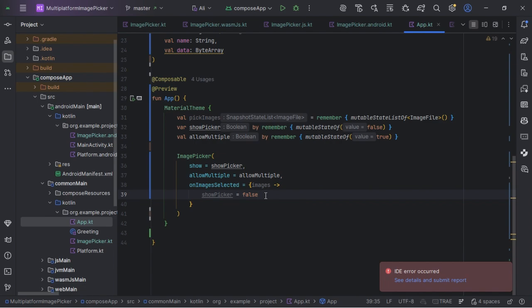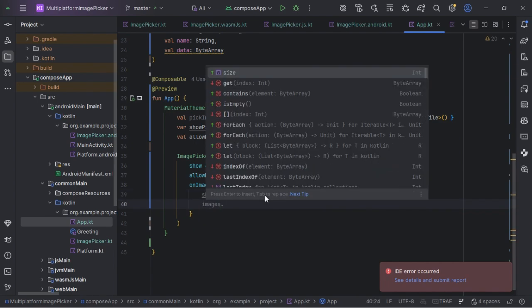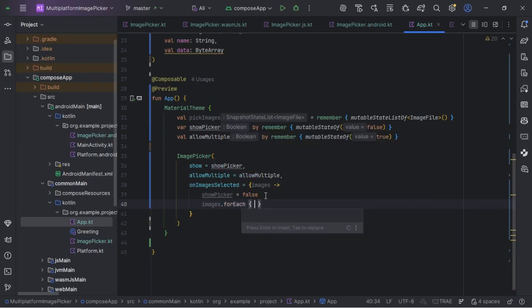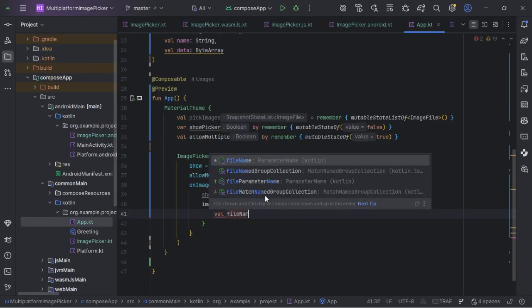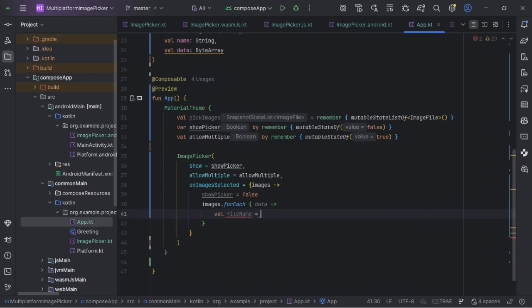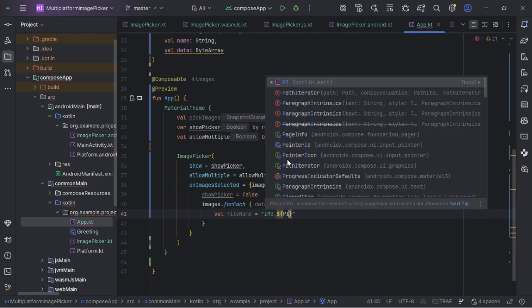Okay, so let's try to process each picked byte array. So we shall say images dot forEach. We have to iterate. Then we shall pass in the data as a lambda. Then we shall initialize a new variable. Let's call it fileName, which will be equal to, let's use a string in this case, img underscore. Okay, so let's pass in the picked images.